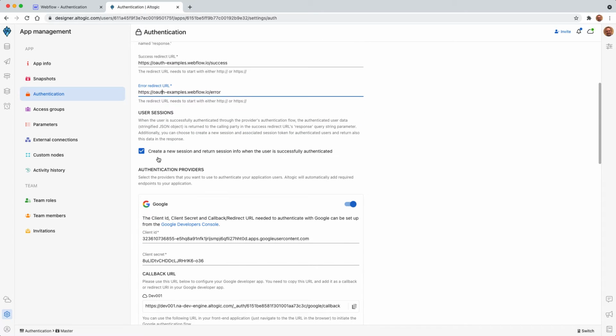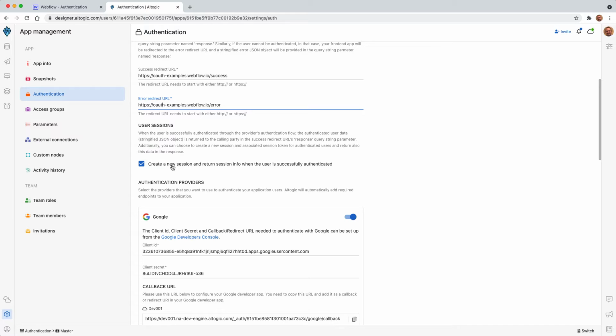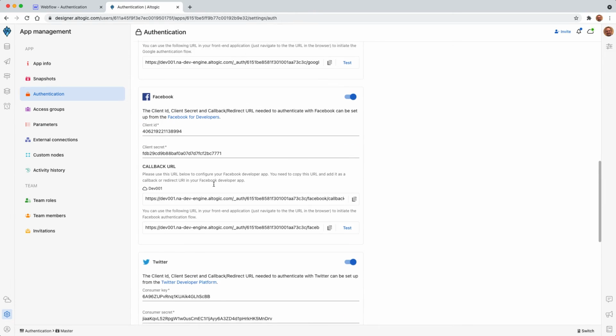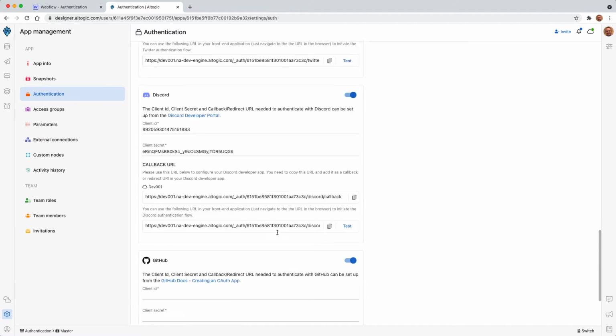As usual, we also selected the create a user session option. Whenever the user is authenticated successfully, a new user session and authenticated session token will be created and returned in the response. We already configured Google, Facebook, Twitter, and Discord, and the final one is GitHub. So let's turn this on.